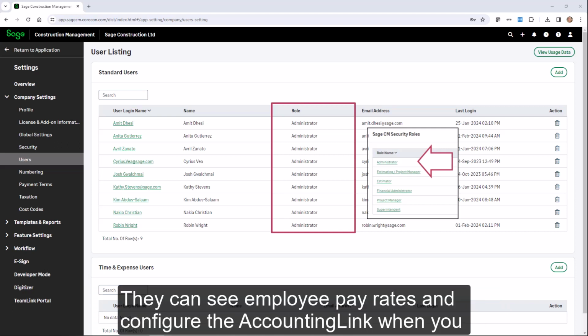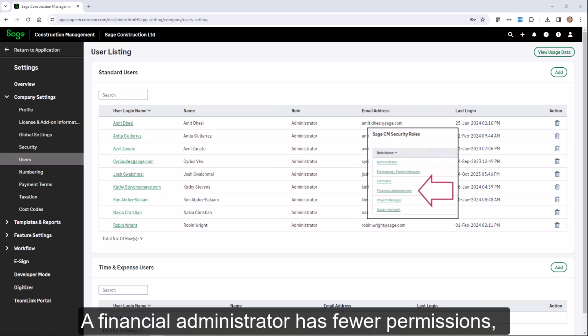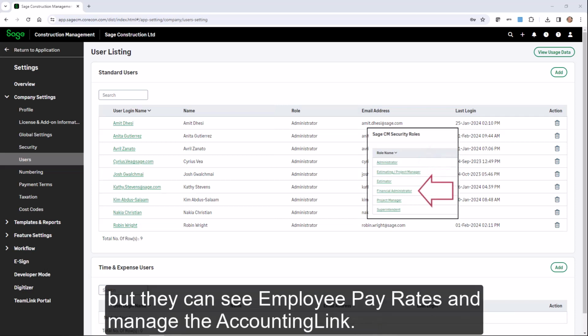They can see employee pay rates and configure the accounting link when you integrate with an ERP system. A financial administrator has fewer permissions, but they can see employee pay rates and manage the accounting link.